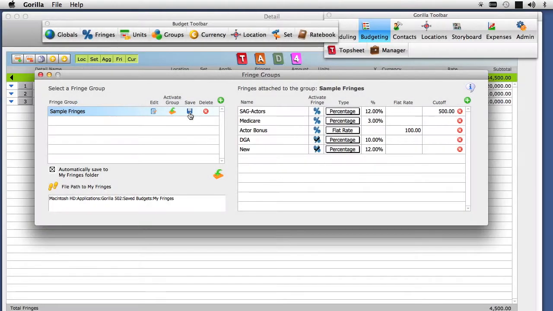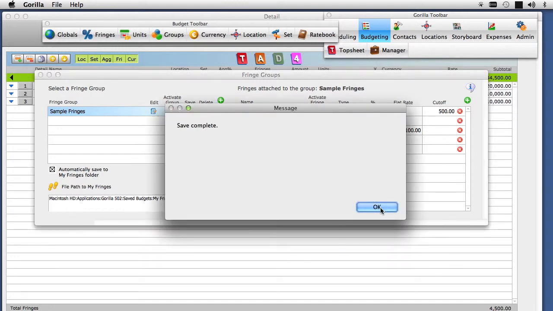By default, fringe groups will be saved in the My Fringes folder in your Saved Budgets folder. You can, of course, change the path to the default Save folder by clicking on the Path button.